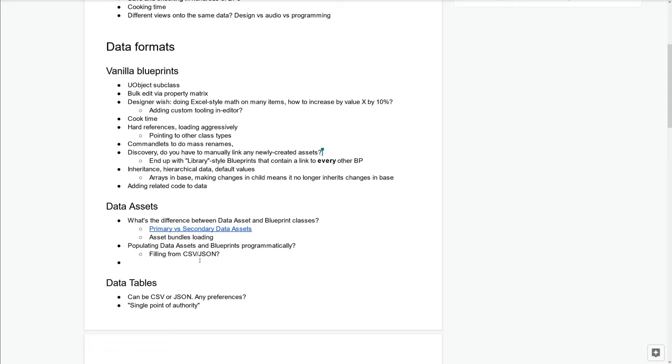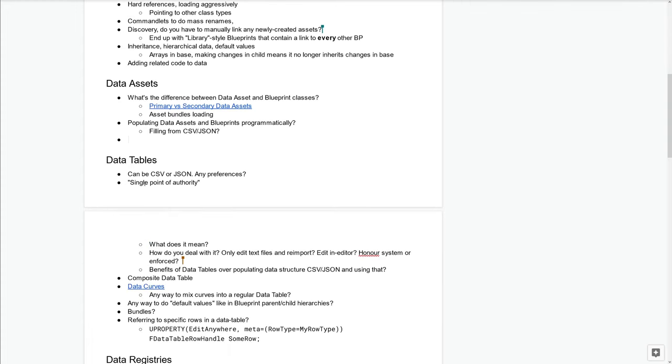That's a good point compared to data tables. If you're adding something new, whether for a Blueprint or a data asset, you don't need to check out everything that already exists, but for a data table you kind of do. As far as I understand, you have to check the asset out, depending on whether you're importing from other stuff. Yeah, that's a good comparison.